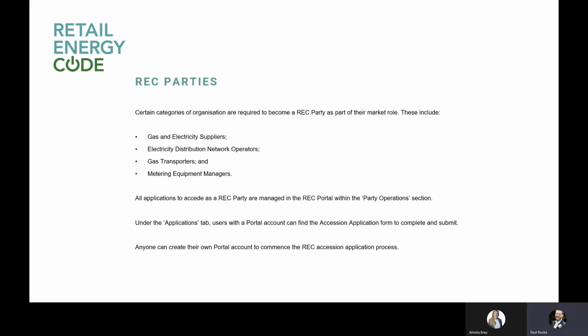To apply to accede to the REC as a REC party, you'll first need to create your own REC portal account. You can do this by visiting recportal.co.uk. Once logged in, you'll need to go to the Party Operations section, where you'll see a tab called Applications. This is where you'll be able to complete and submit your REC Party accession application.